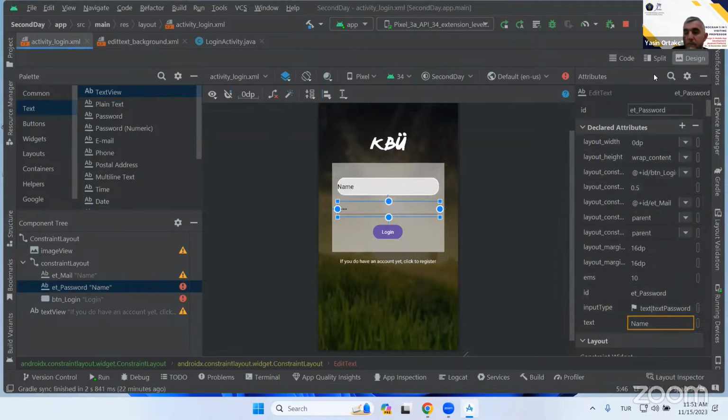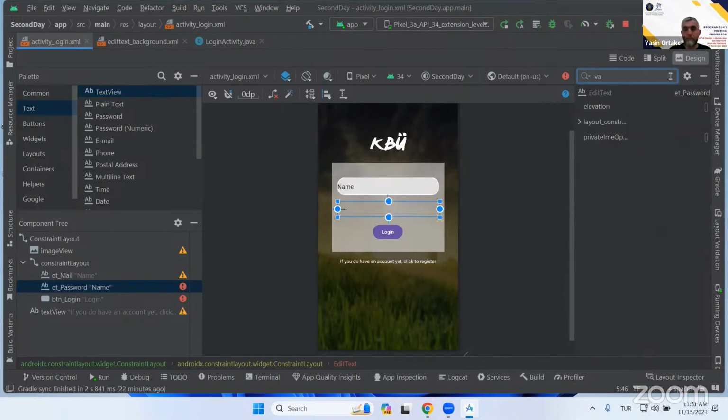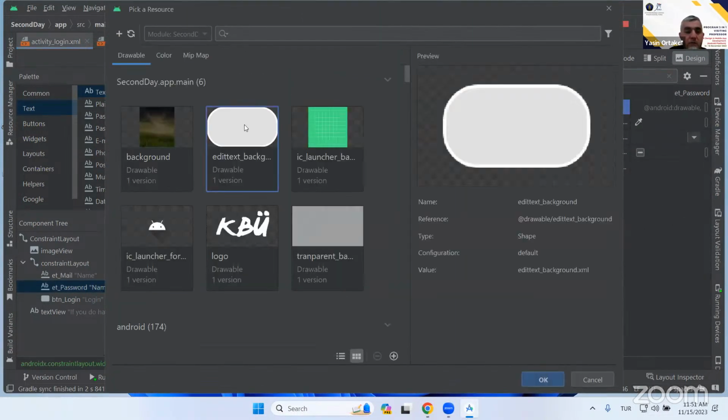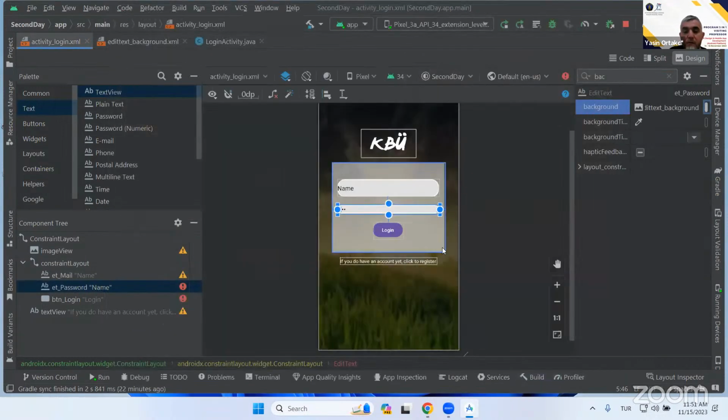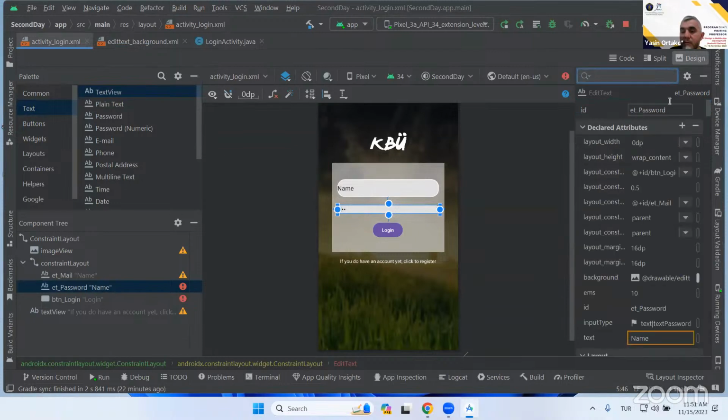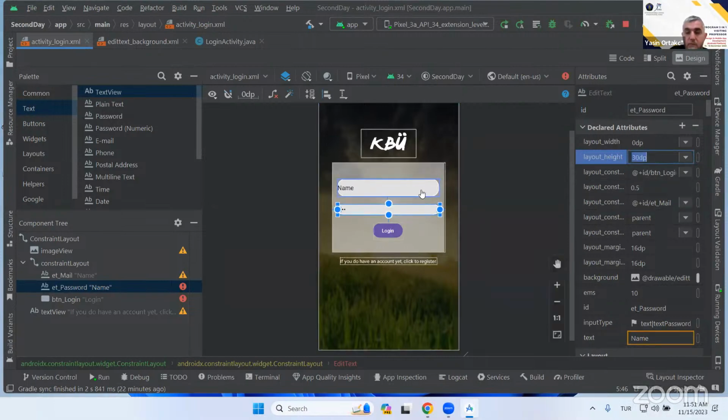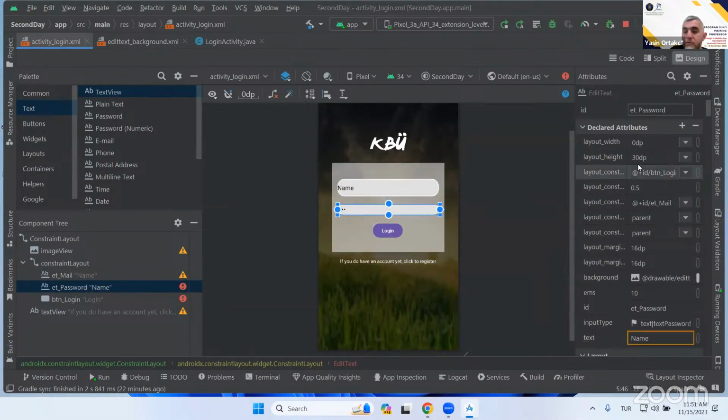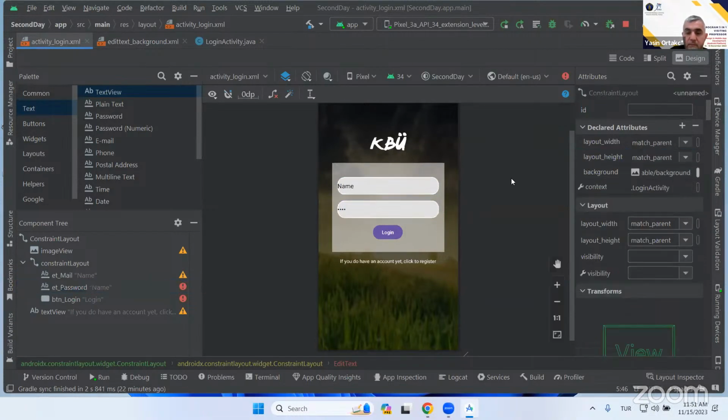And for this one, okay, add a background. I'm searching for it. So this is the background image. I will use the same one and set its layout height as the previous one. What was it? 50 dp, so it will be 50 dp as well.